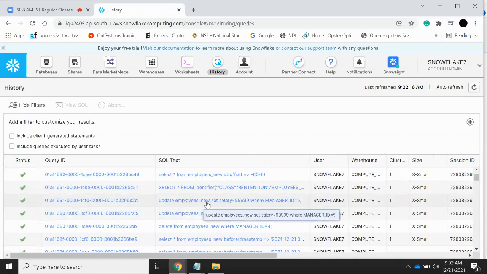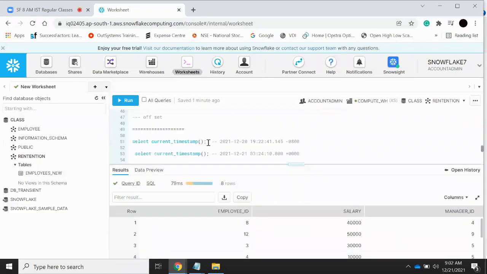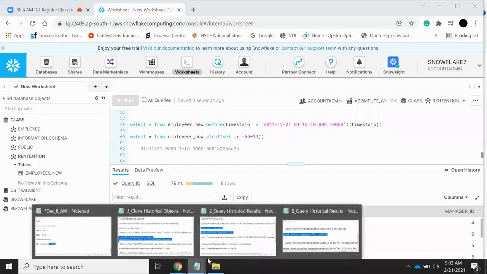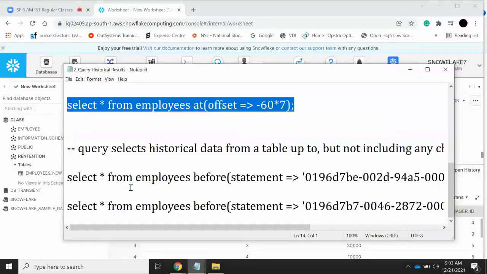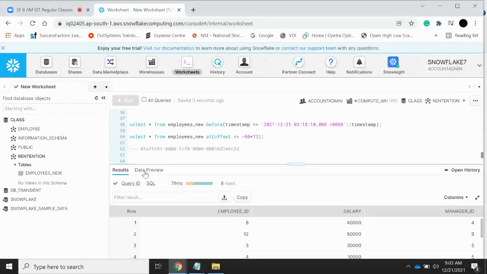Update employees, set salary equal to... this one where manager ID equal to 5, right? Before this query ID, we want to see how the data looks in the table. That is our intention. If you want to see that, let's copy the query ID here. Now we are copying the query ID. Now let's execute the statement by using the query ID. Now observe this. Before statement, we will give this particular option.